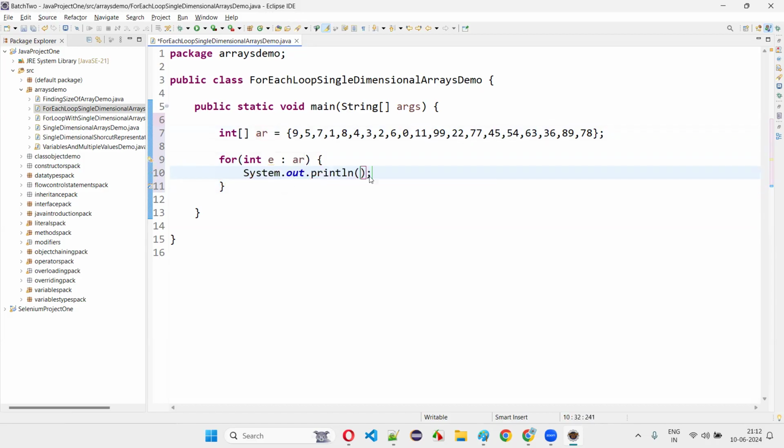System.out.println. Here, what do I have to print? Just print E, guys. That's it. For each and every element of the array, you have to print the variable whose name you have given here. That's it.